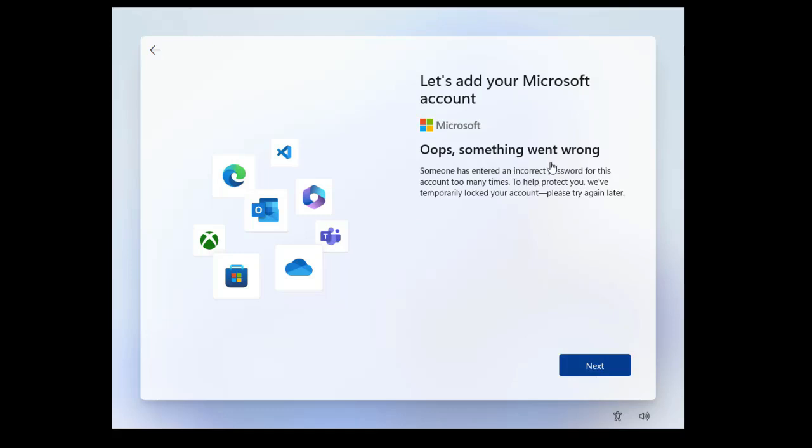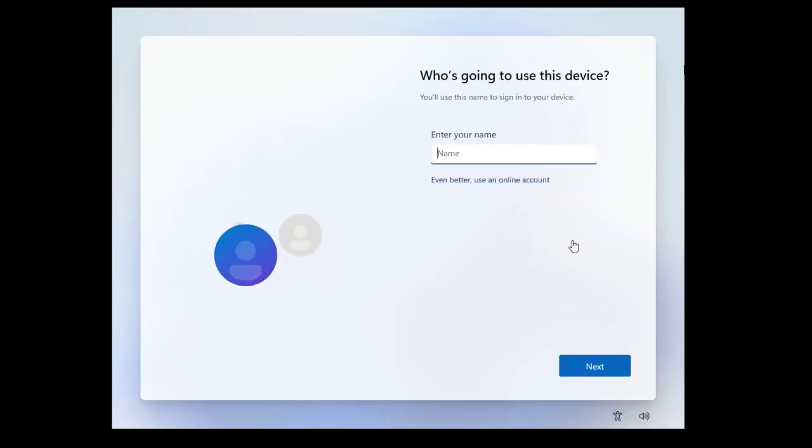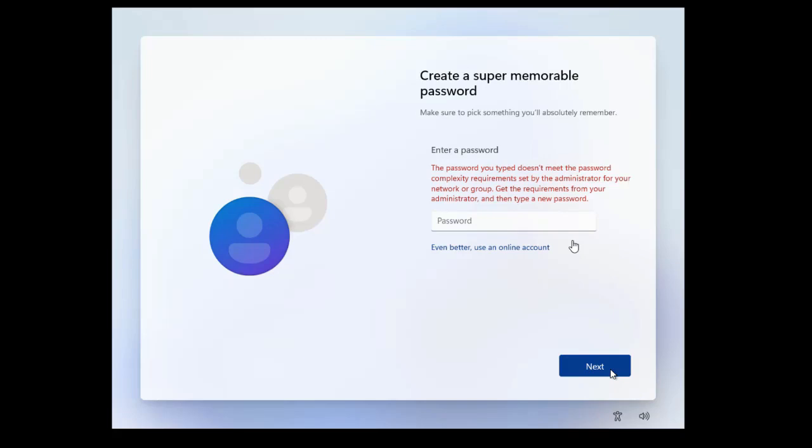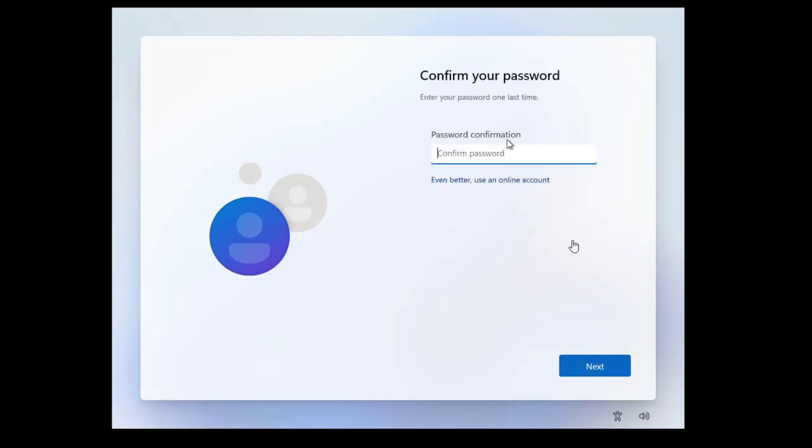All right, so you can see I hope something went wrong. Let me try again once more. Okay, so you can see here I've just bypassed that, right? So who is going to use the device? Let me just put here admin, and I don't need to put a password, so next. Okay, so it's insisting I put a password, so I have to do that because this is a TPM version, so it's going to insist you put a password. So I'm going to do that.